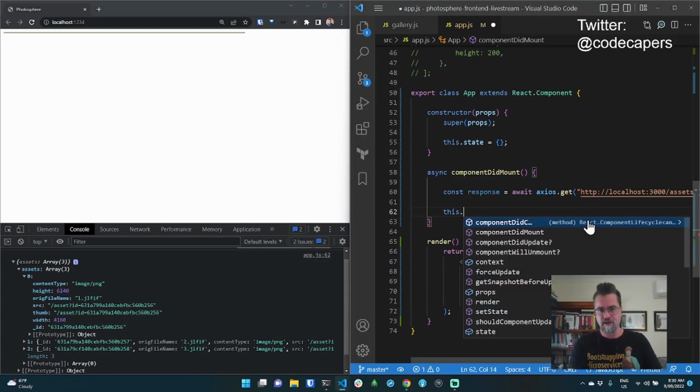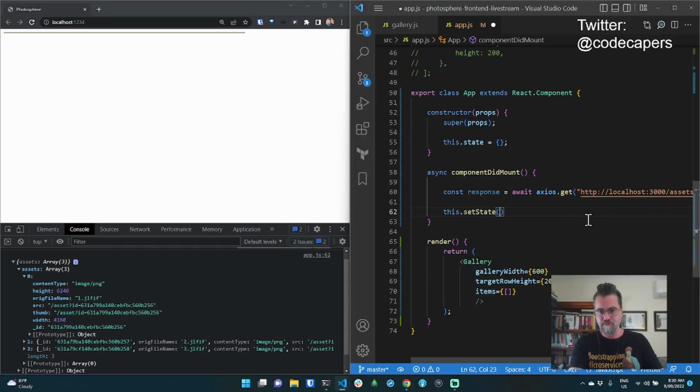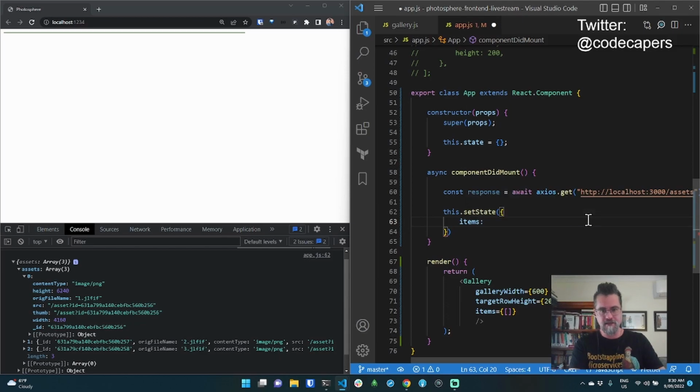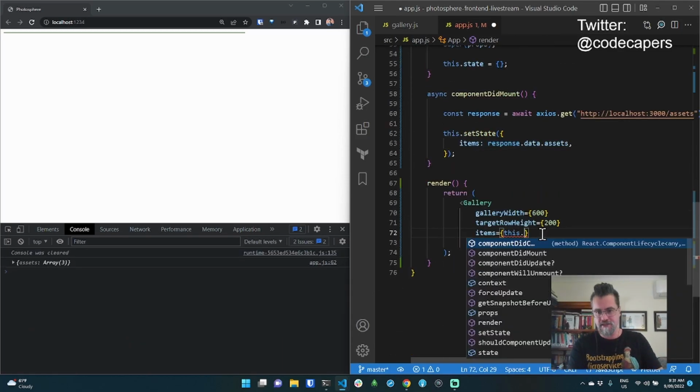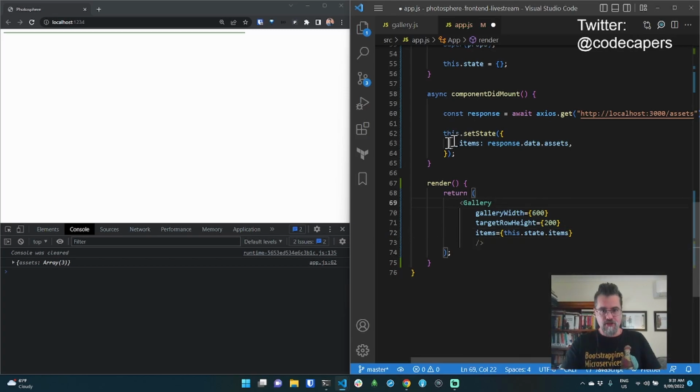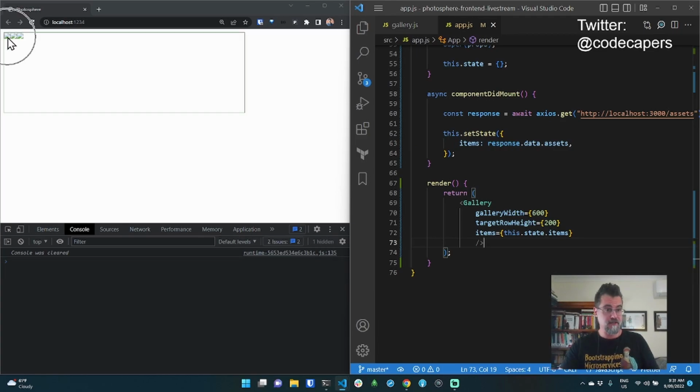Now I'm going to store this in my state using the set state function. And I'll say the items in the state equal to response dot data dot assets. Does that make sense? Now what I can do is wire that items in the state into my items in the gallery. By the time we get here, this will already have been rendered, but the setting of the state causes a re-render. So once the items have arrived, it will render them here. You can see that it's actually rendering 3 images here, but there is an issue.